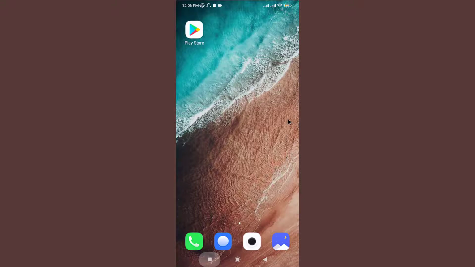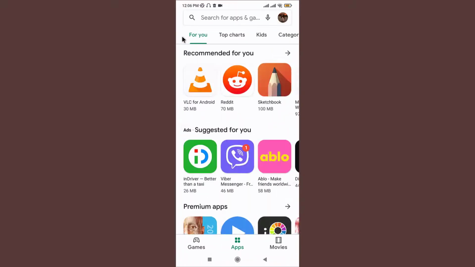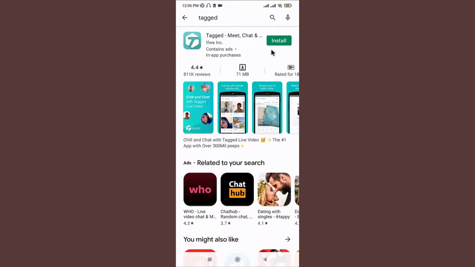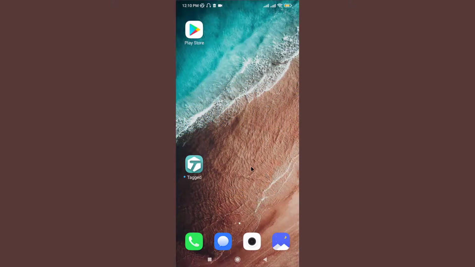To do that, go to the Play Store application on your mobile device, then tap on it to open. In the search field, search for Tagged. Once you find the relevant results, tap on the install button right next to it. Once you tap on it, wait for the download to complete. Now once you have downloaded the application on your mobile device, tap on it to open.